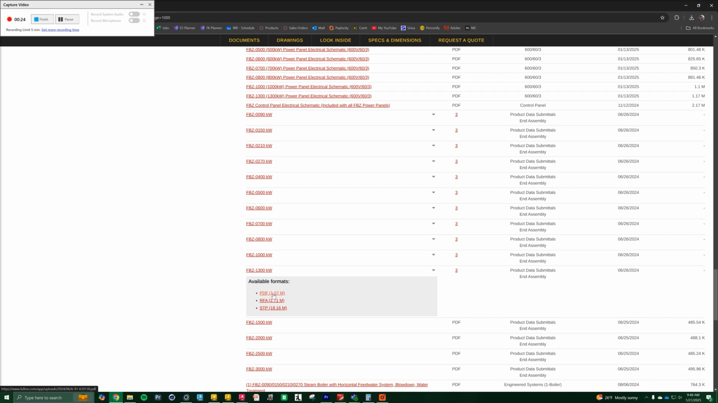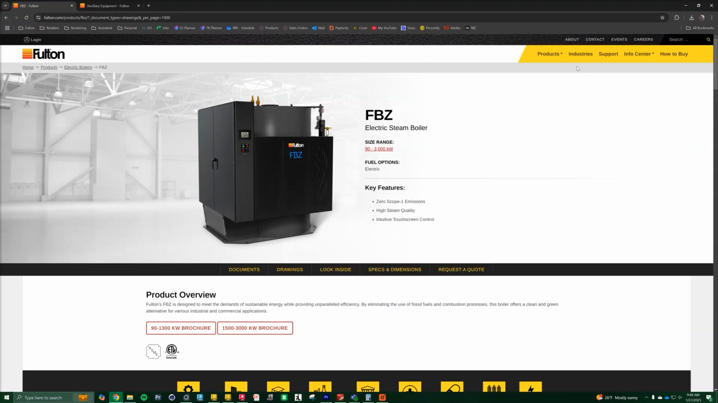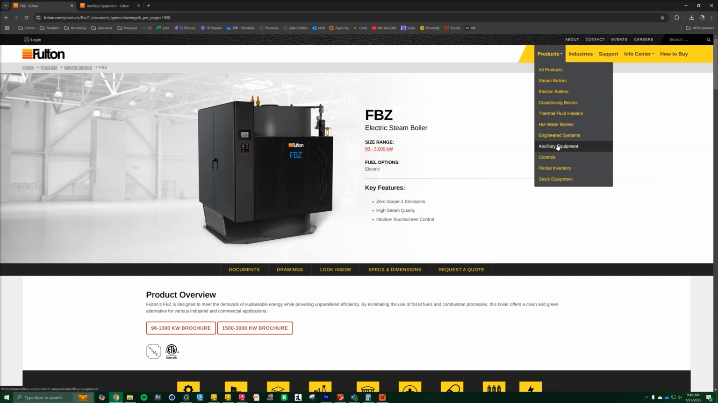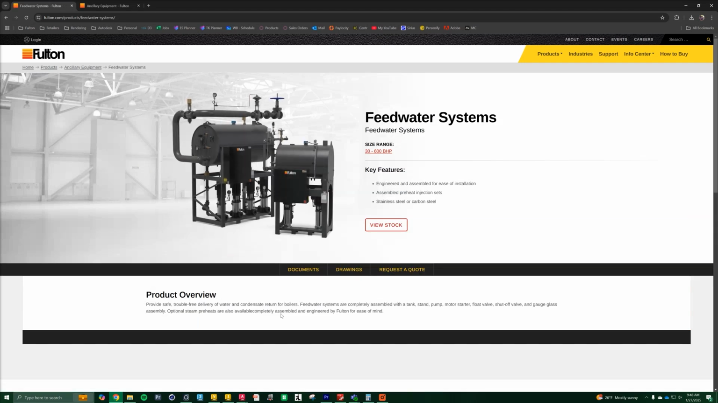So from the first part of this video, we showed how to convert that PDF to DWG. So we're going to use the same file. We don't have to go over it again. After the boiler, we need some of our ancillary equipment. So we're going to go to the ancillary equipment. Let's start off with our feed water system.